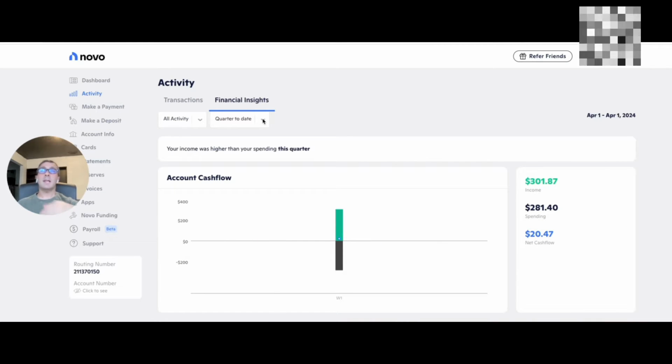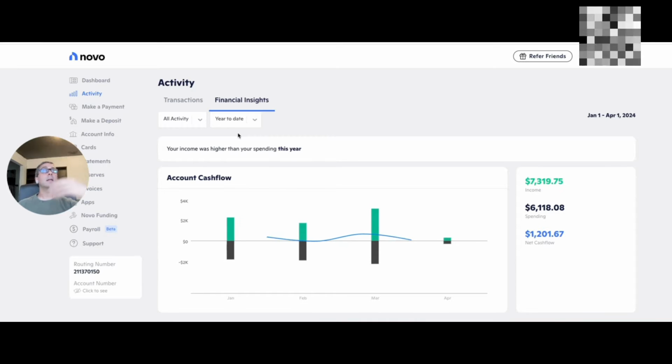And this is giving me an account cash flow view. I can look at a couple of different things through this view, but right now I'm just going to go year to date. So you get a sense of, okay, year to date, January until April 1st, what did my numbers look like, right? And what you see is I had $7,000 of income coming in. I spent about $6,000. So I had a net cash flow of about $1,200.